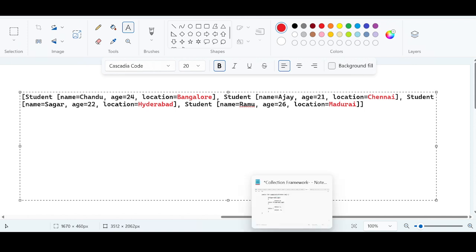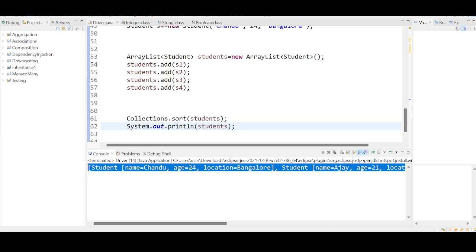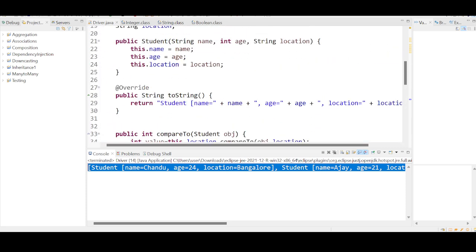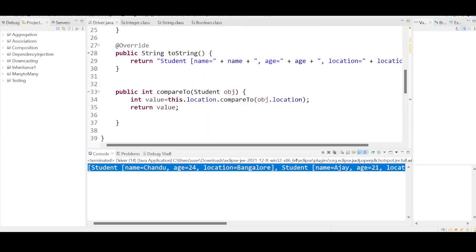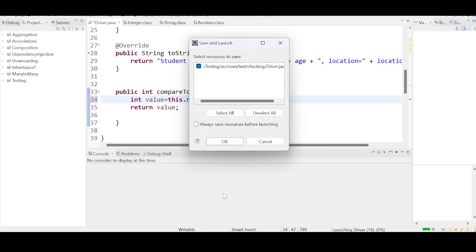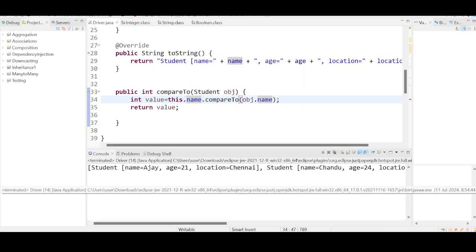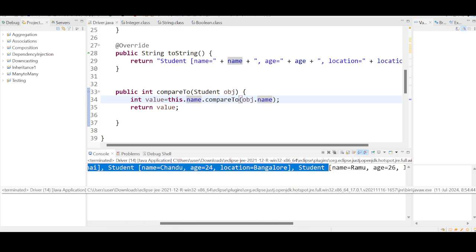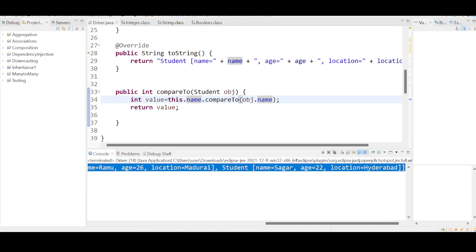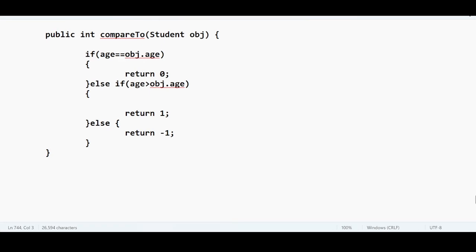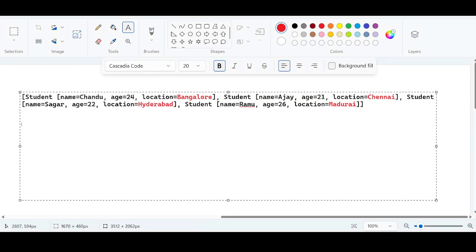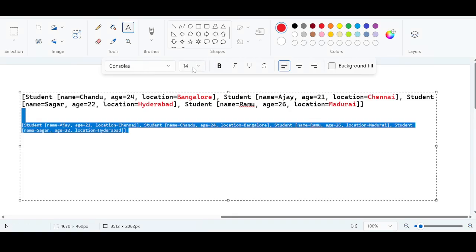If I want to prefer sorting the name, what I can do? Instead of location, I will choose this dot name followed by obj dot name. If I run this code, the name property is sorted. That's why we call it the single sorting sequence. Second time, the name property is sorted.